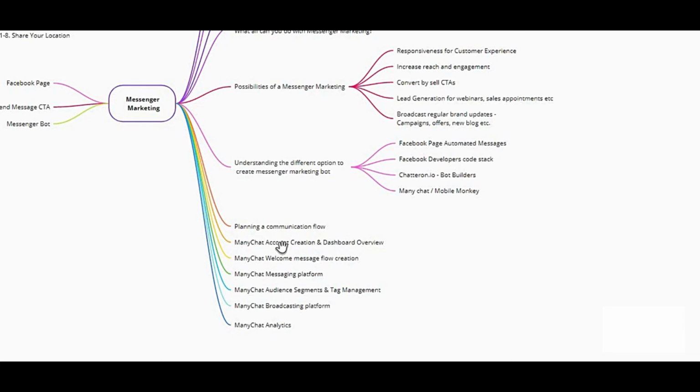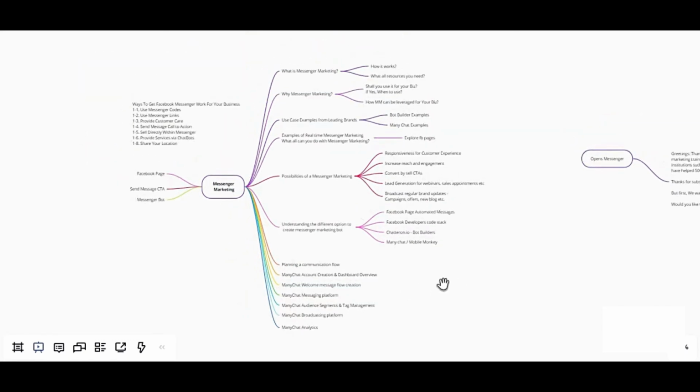And then we end with a session on analytics, where we try to understand how we derive insights from our ManyChat analytics to understand our performance on Messenger marketing and to strategize or plan our future communication as per that analytics. So that is how the overall course is structured. Now, if it sounds good to you, let's move on to the next session.